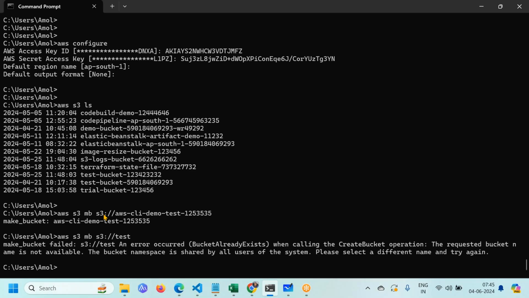Just for command understanding, I will tell you the command for copying things from an S3 bucket. You say aws s3, where s3 is the service name, and cp is the command, that is copy. Then further you need to mention the source and destination.